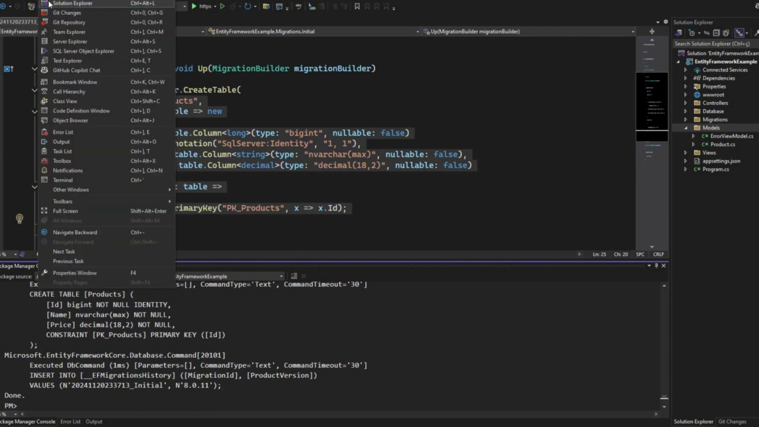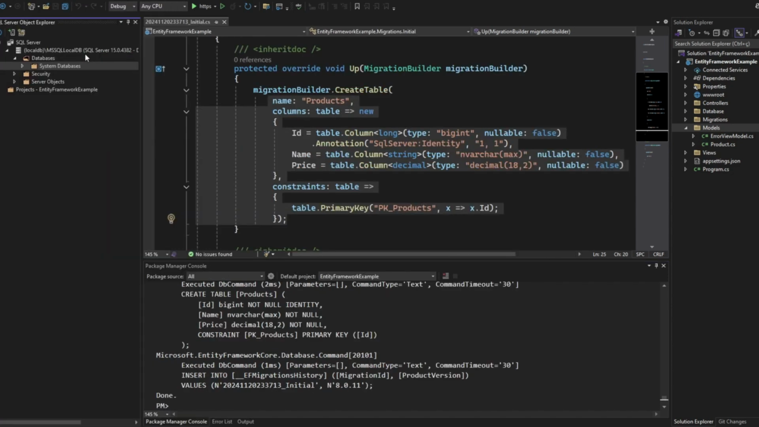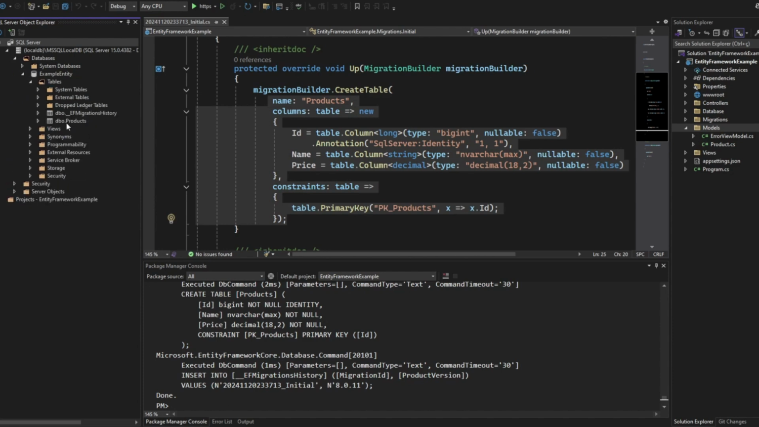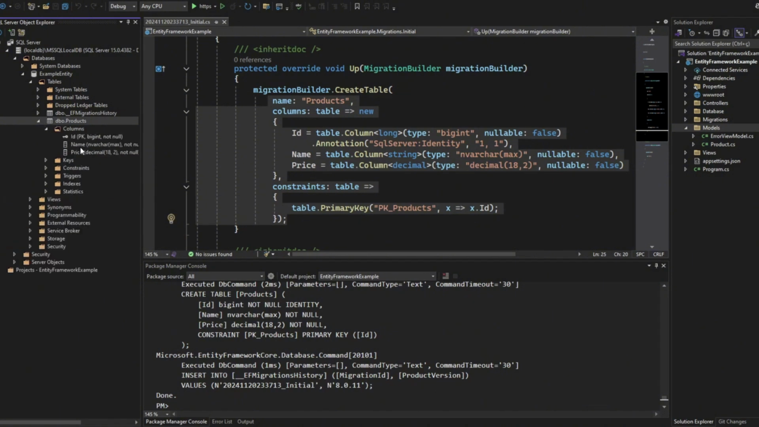To see that, you can just right click here in the View, SQL Server Object Explorer. And if you refresh this, you'll see the ExampleEntity database with my tables, my table Products, and this table, which is the migration history. You'll see the columns, the Id, the Name, the Price, the primary key, which is my key to Id, and that's it for this lecture.